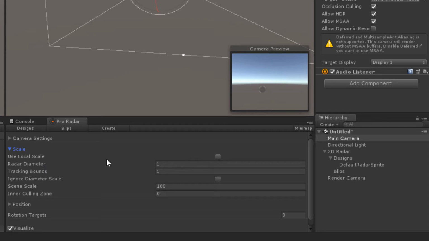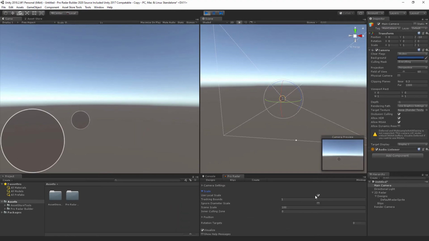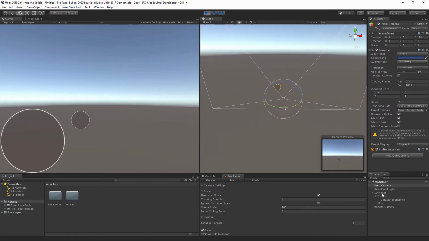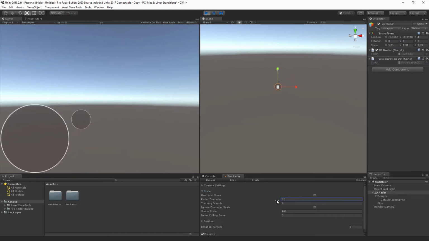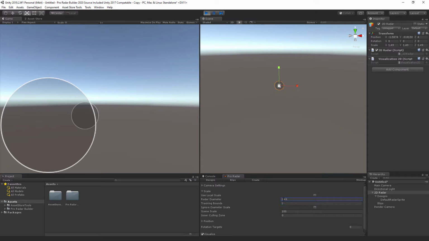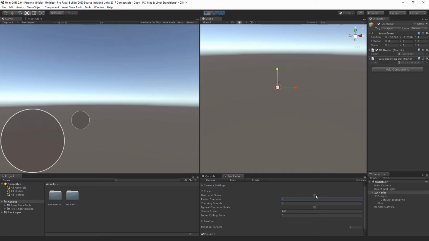So we have a value here called use local scale. If we turn that on, then that means that we can actually grab the radar itself and rescale it. If we turn it off, we'll have to rescale with the radar diameter value here. Let's just go ahead and set that back to 1. Just use local scale. Now we have a scene scale value here, and this determines how much the radar can actually see, and we'll look at this more when we start tracking objects.